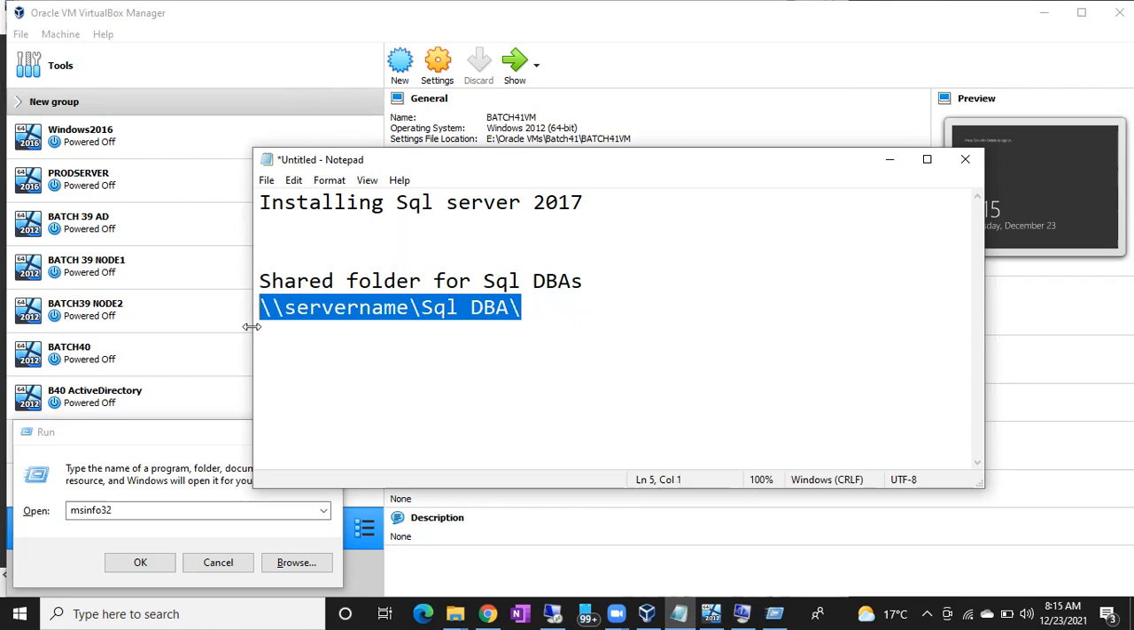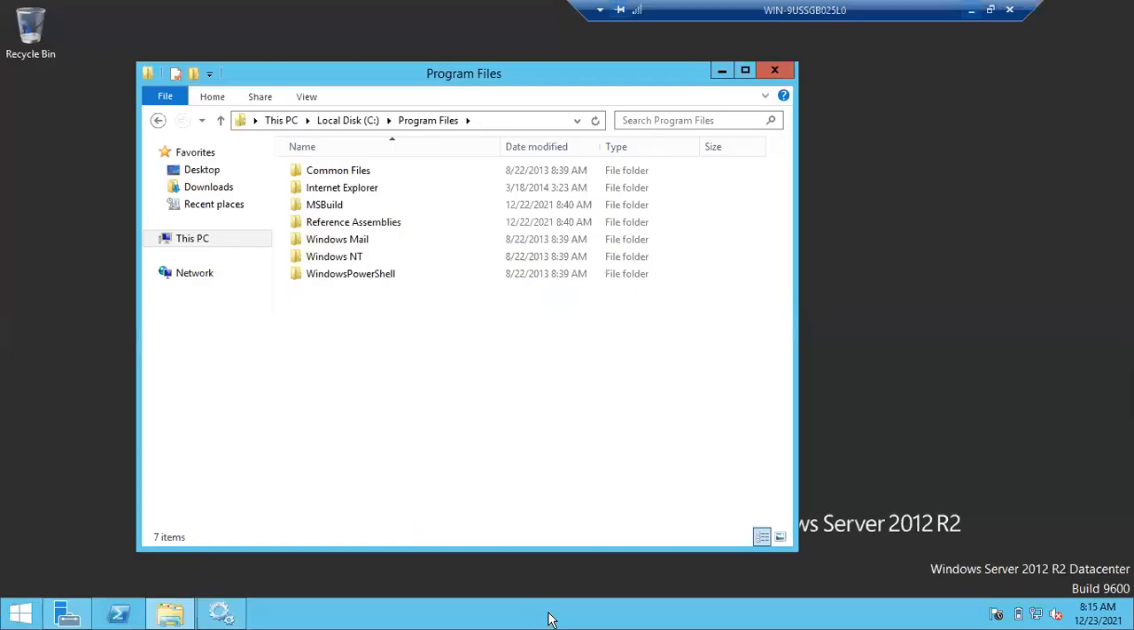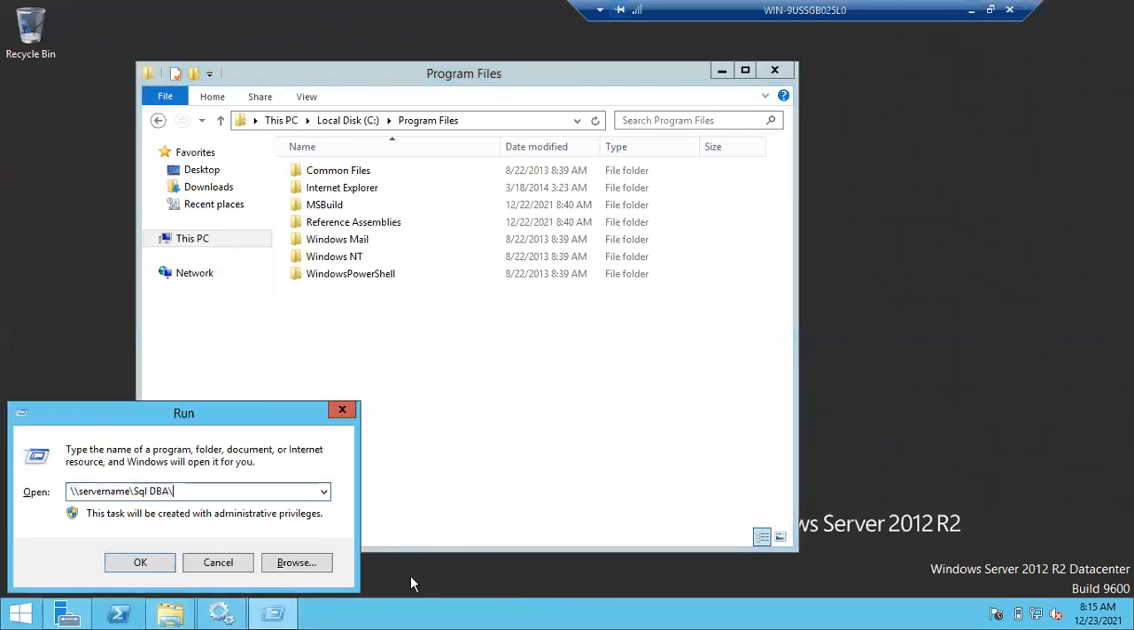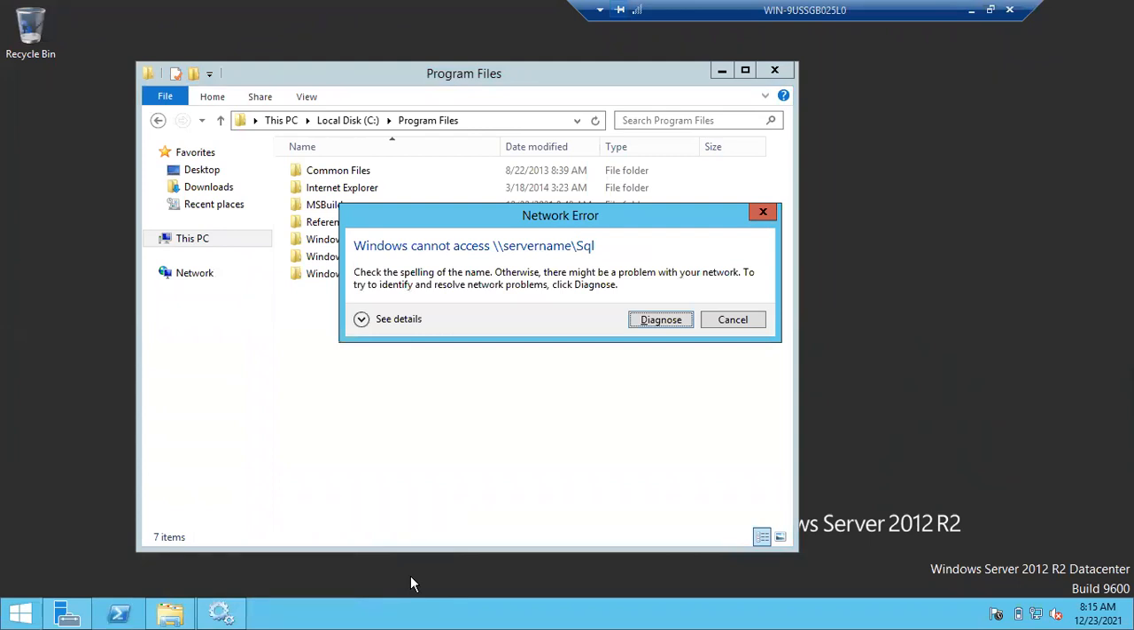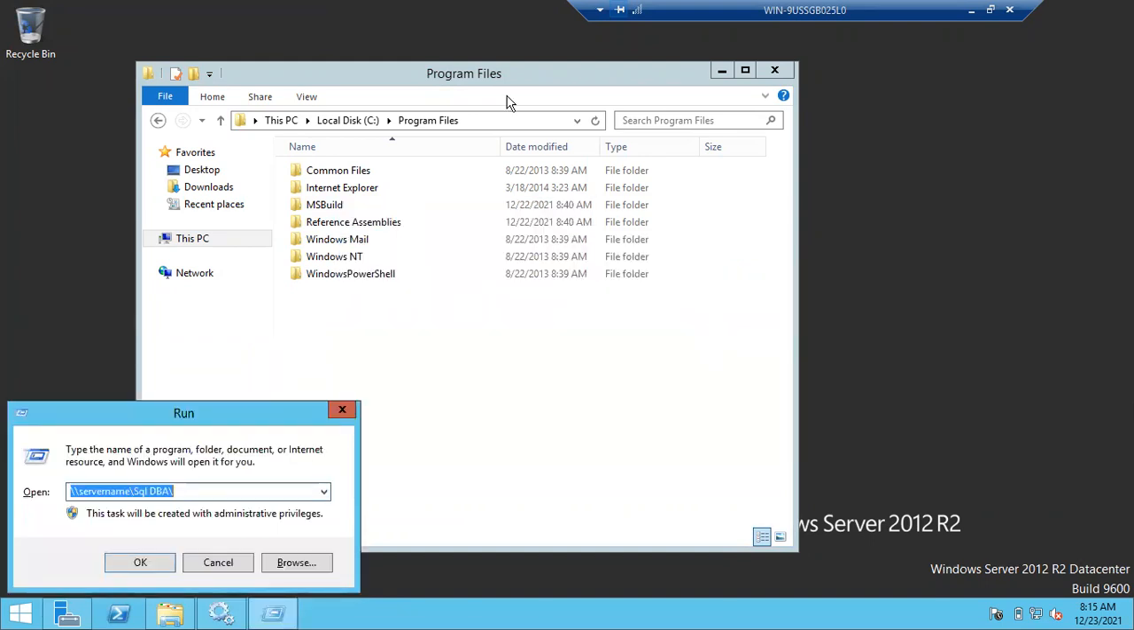Simply go to the server, open that path in the Run, and if you hit enter, automatically you will get that location, right? And you can copy your files from that location. As of now, there is no such folder, so that's why I got this error. In case your path is wrong, if there is no such path, you will get this network error. You can cancel it. Is it clear, everyone?